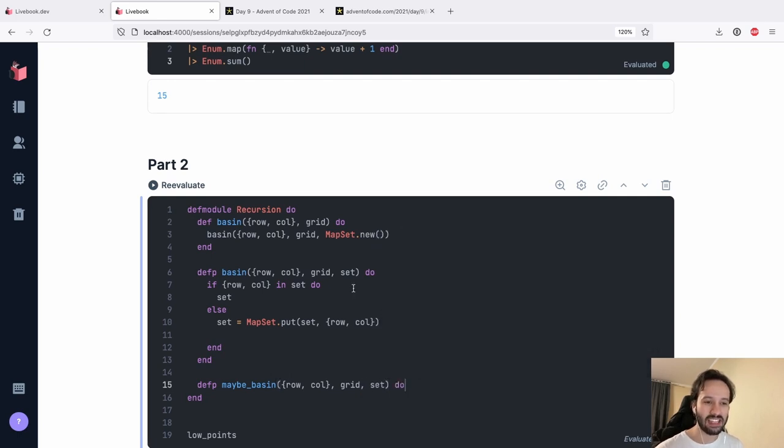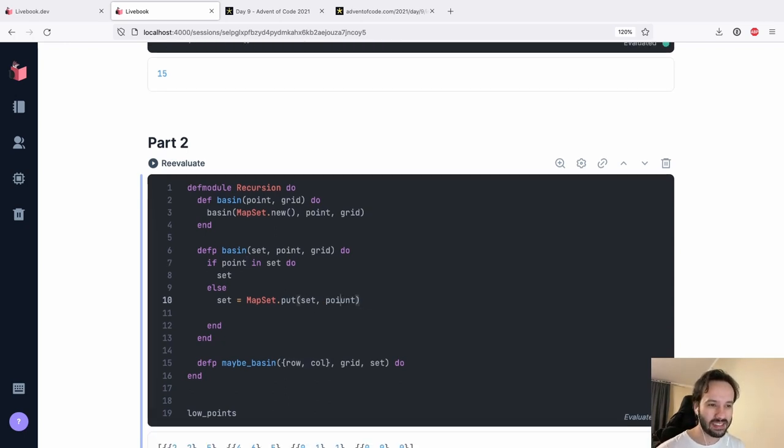And the idea of maybe basing is, I'm going to pass the set as first argument. I'm going to change things a little bit. Hold on just a second. This is the coordinate, right? Let's call this point. Hold on, I'm just moving some things around very slightly. So this is the set, the point, and the grid. Okay, so if the point is in the set, we return the set. We don't need to go any further because we already visited that place. If it is not, we put it in the set.